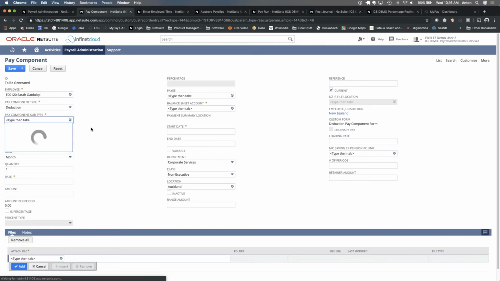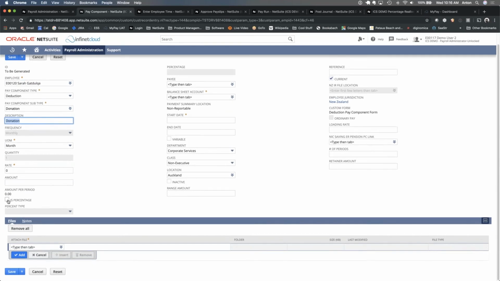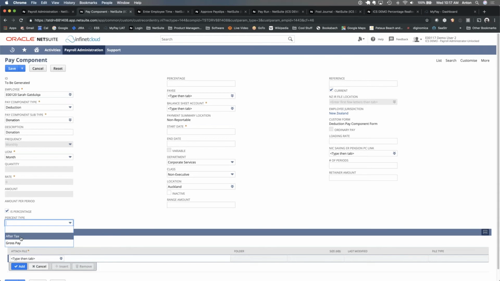So on a deduction, let's say if we choose a donation, you've got some other options like selecting it's a percentage, choosing the percentage type that you want it to be, and there are different types than those ones here, but these are the ones that have been made available to this type. You can then enter a percentage amount.